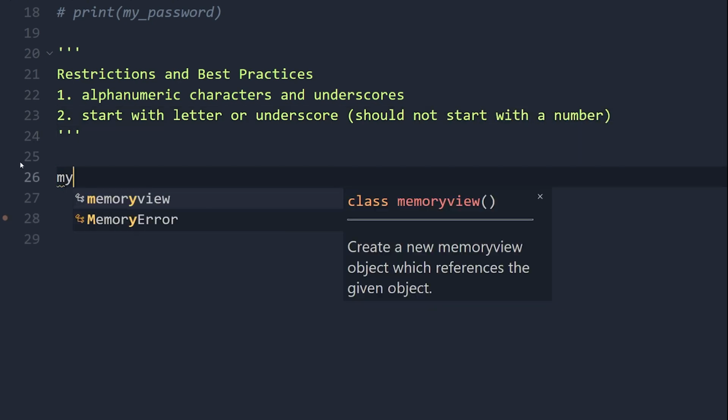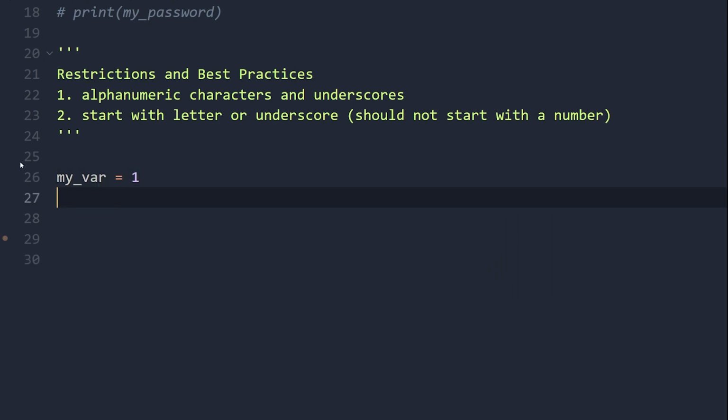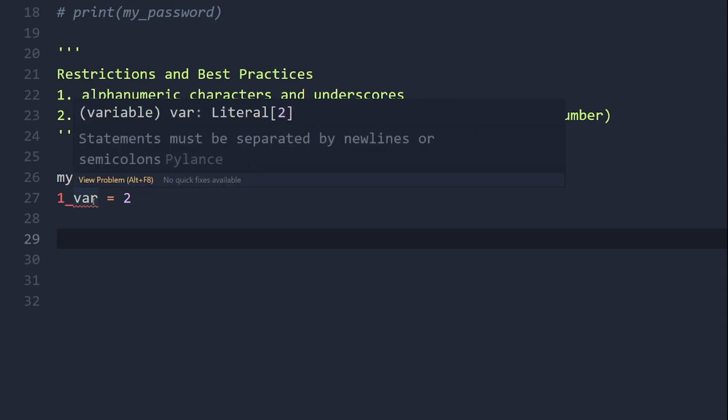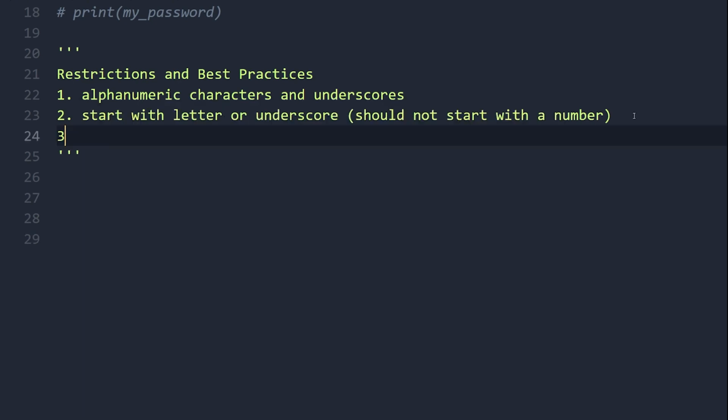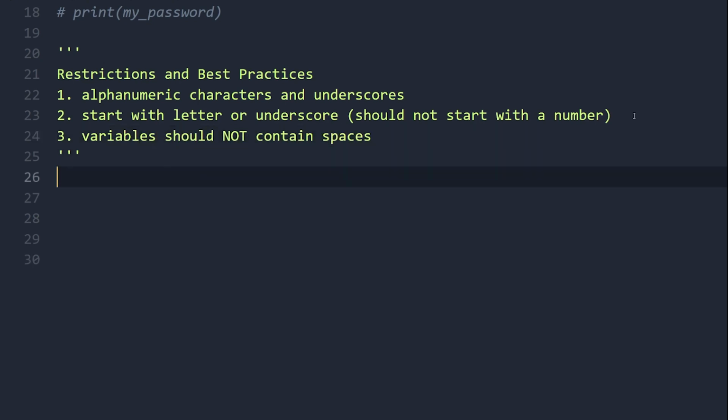So if we had a choice between my var equals 1 and 1 var equals 2, you see that this 1 var, since it's starting with a number, is producing an error here. This is a problem. The next rule is that variables should not contain spaces. It just won't work. So if I write my var equals 2, you'll see that there's going to be a problem here. And if you printed it, you would get an error.